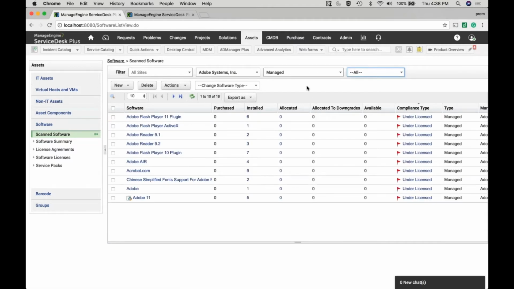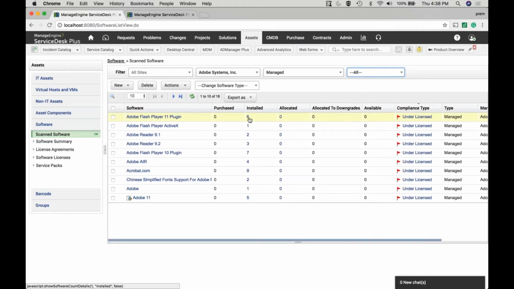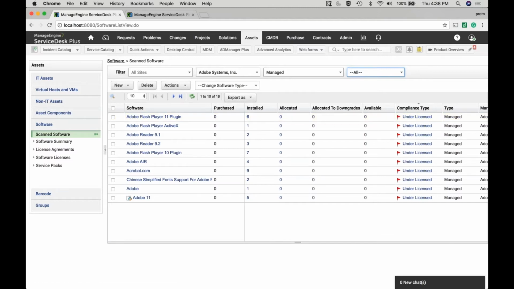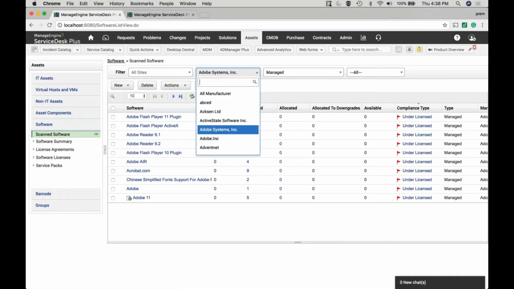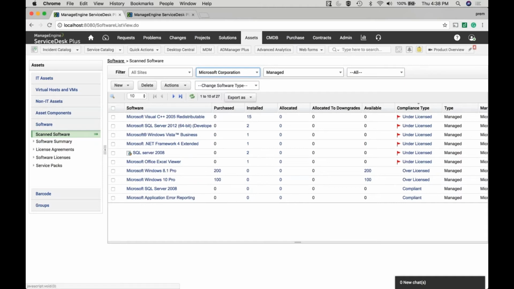Now let's see how I can add software licenses and then calculate compliance. So I have to bring up this number to match the installation count and then allocate the license so that the software that we have identified will be compliant. So let's go with the example of Microsoft. Going to the Microsoft Corporation's list of software, in this example, I've got Microsoft Windows 8.1 Pro, the operating system. I've got 200 licenses, 0 installations. So I've got 200 available licenses for this operating system, which can be deployed.